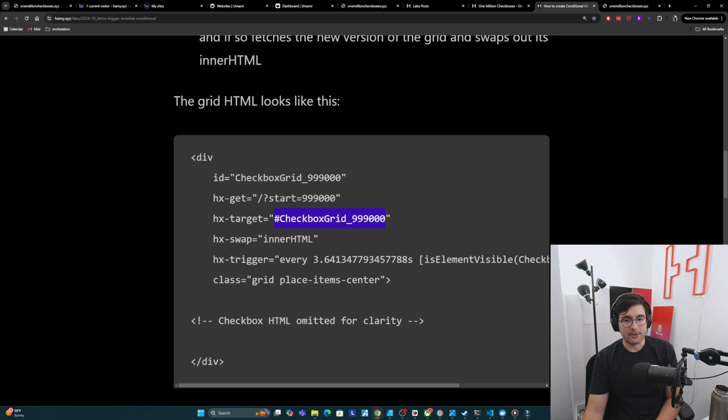It's targeting itself using its ID. Then we're saying, hey, when you get the new HTML out, we want you to swap it with the inner HTML. And so we're not replacing this stuff because we know it doesn't need to change. In fact, it's probably better if it stays the same. And then we only render out the stuff that does change, which is the checkbox HTML.